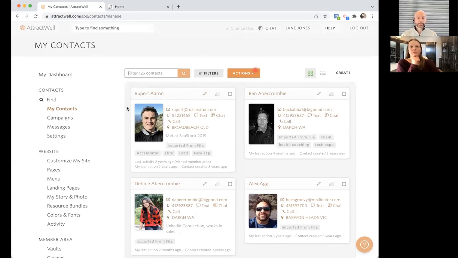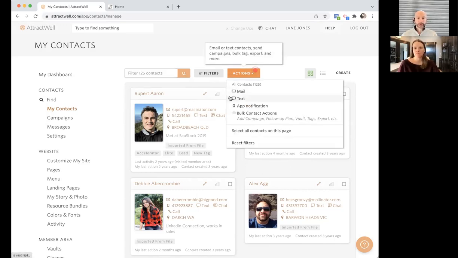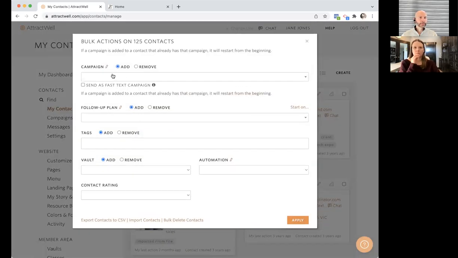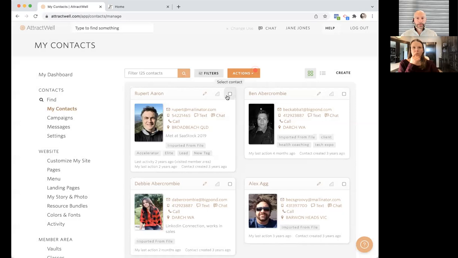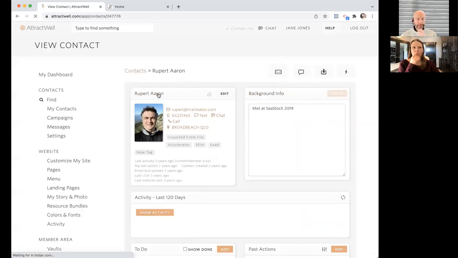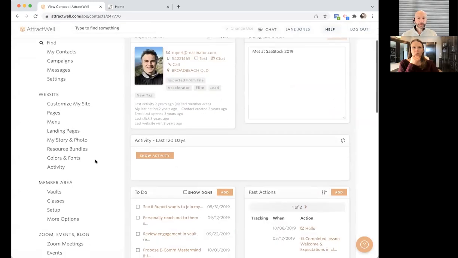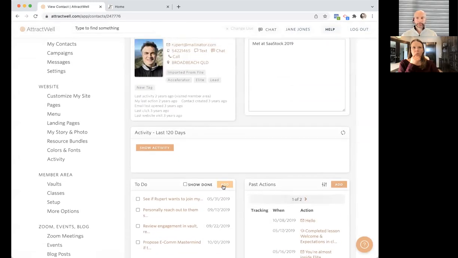But once they're in here, this is where you've got a lot of the power of the system. If you want to send them a bulk email, or bulk tag them, or send them a campaign, or add a follow-up plan for yourself, add them to vaults, run automations, rate them, there's all sorts of things you can do once you get them into your contact manager. One of the more powerful features that I'll touch on here is the to-do system. So you can add a to-do item.